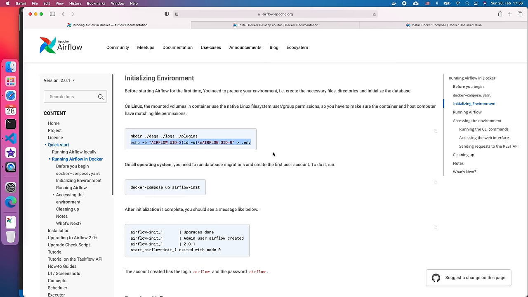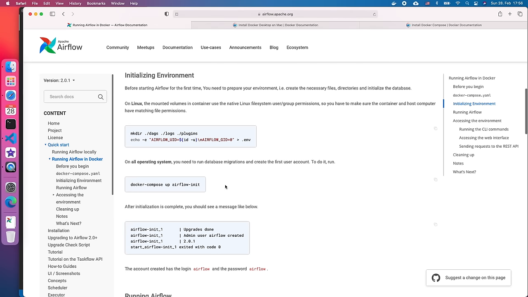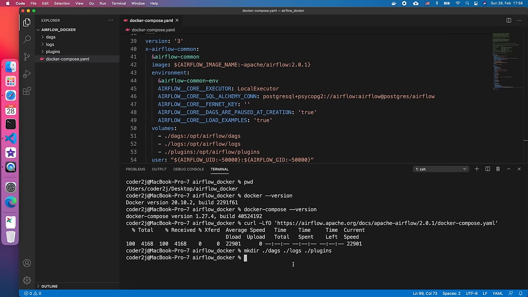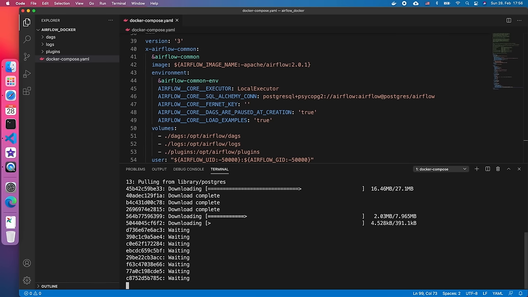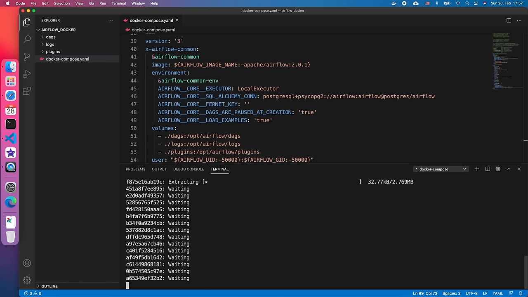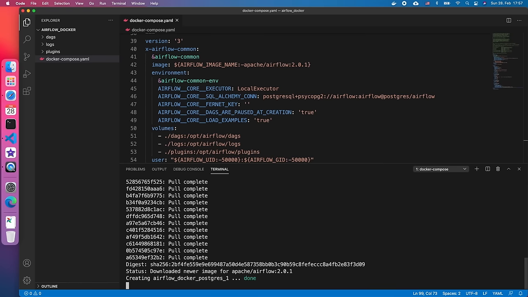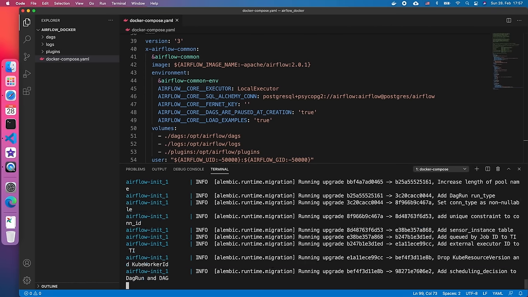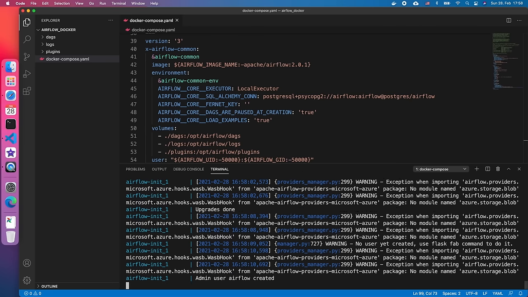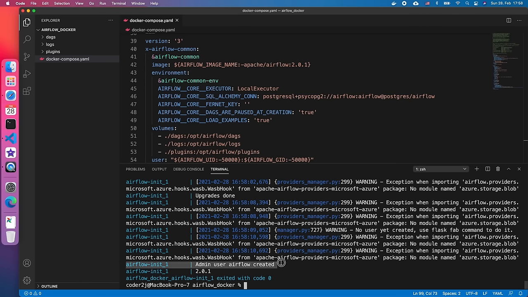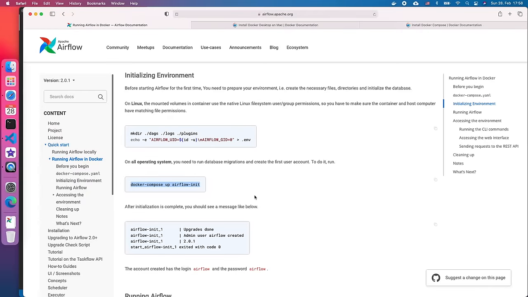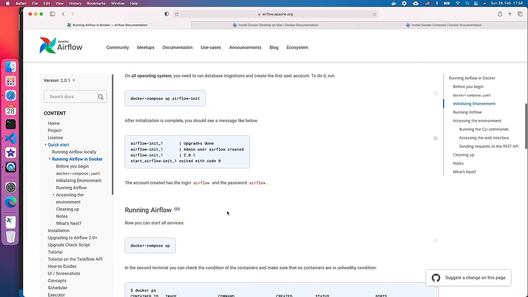Next, we are going to initialize the database by the command docker compose up airflow-init. We can see that it is going to download all the necessary Docker images and set up an admin user with airflow as the username and password. Once you can see airflow-init exited with code 0, it means the database initialization is complete.